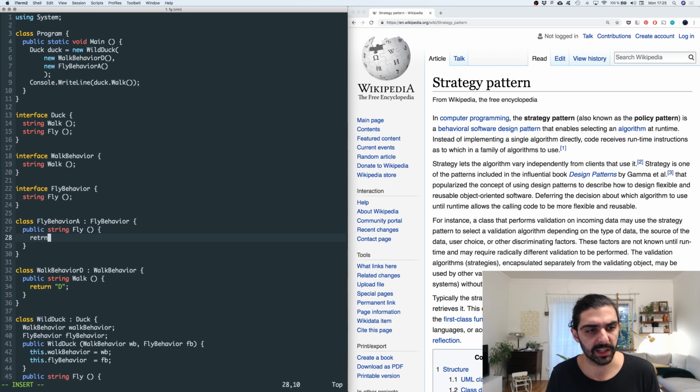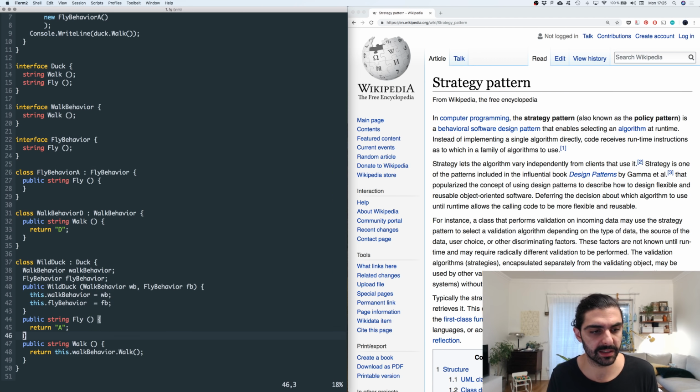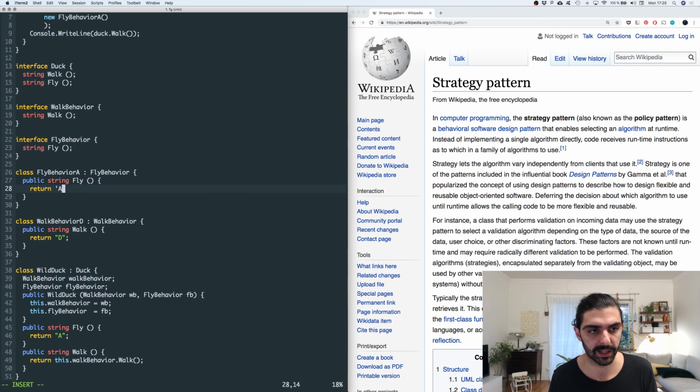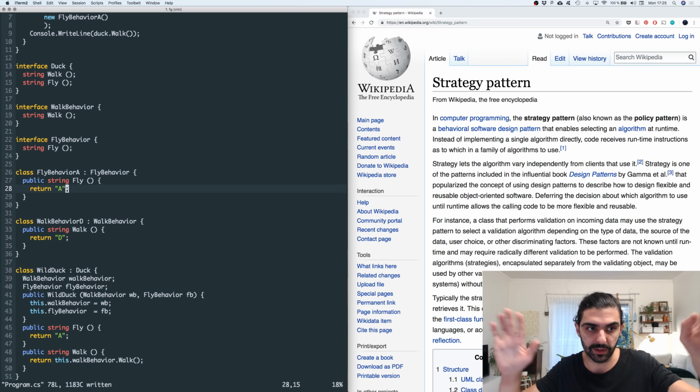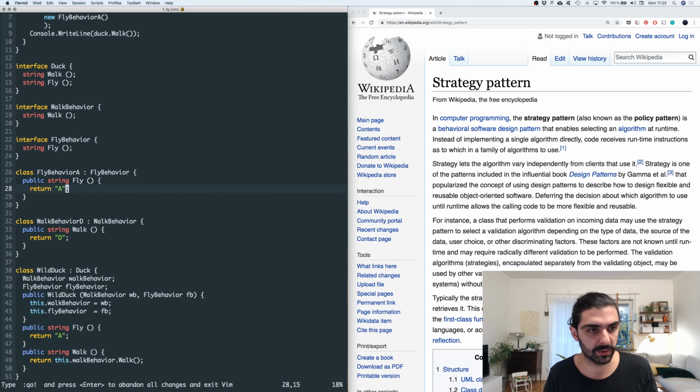Yeah, so we need an implementation here, and this implementation here should be the same as the one that we have in the wild duck, right? So it returns A, because that's the one we are replacing, right? So we are returning the string A, which, again, is a shorthand. We're just denoting that this is the implementation that we are now referring to as A, just to be able to differentiate between them, but it's the one that used to be called something like flying wildly, where the string used to be flying wildly. Okay. So that's fine and dandy.